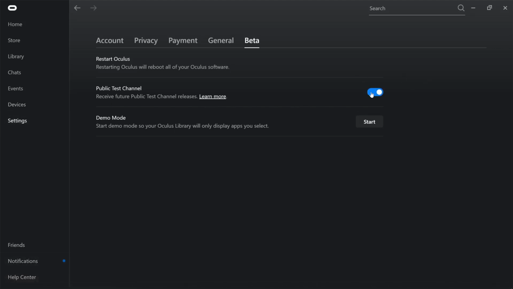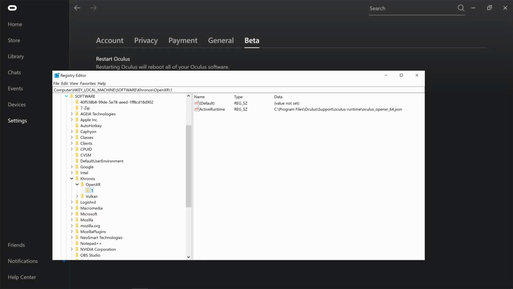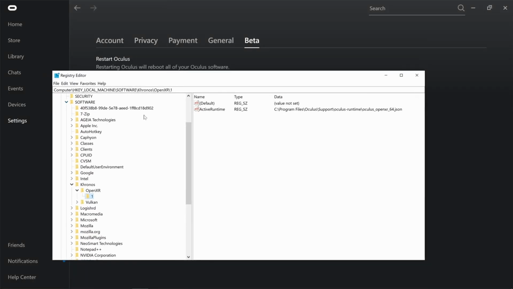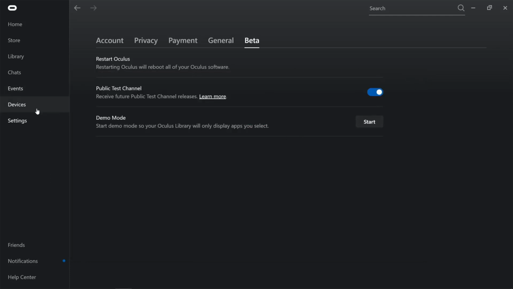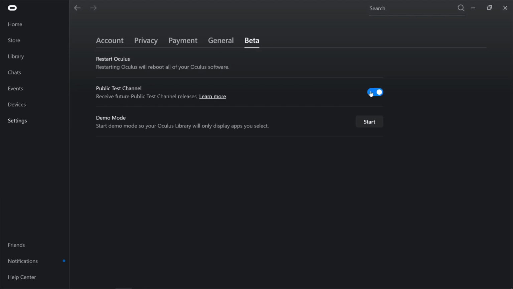Once this is done and you have this enabled and everything is good, you can refer to your registry. I did not have problems with it. When you go to this address in the registry, you check your active runtime and it should point to Oculus support, Oculus Open XR64. Now there are some videos and they're pretty good on how to set this up. That's why I'm not gonna spend time on that here. So again, settings, beta, make sure this is turned on.